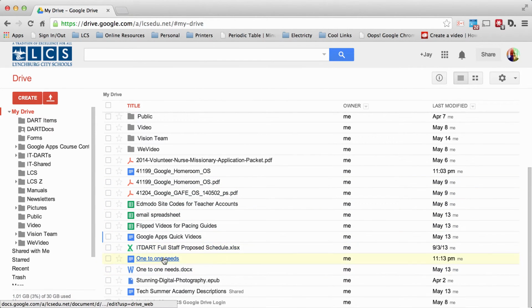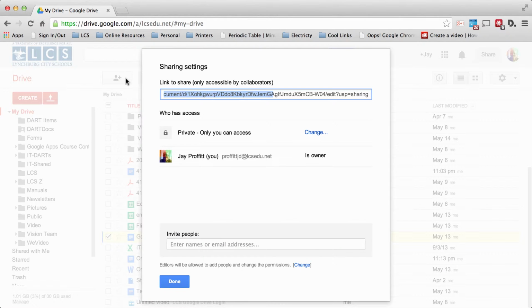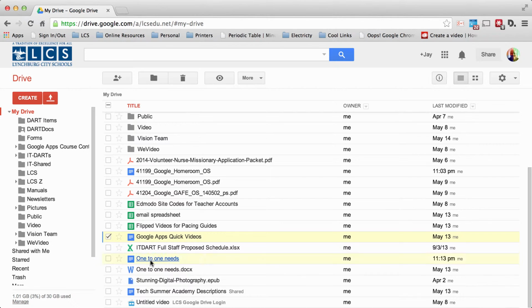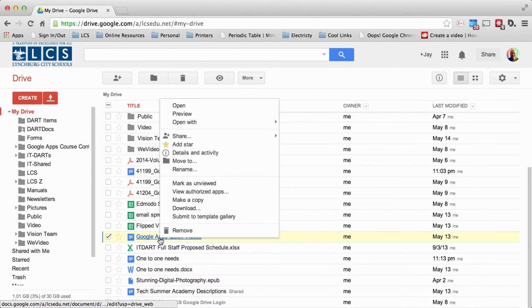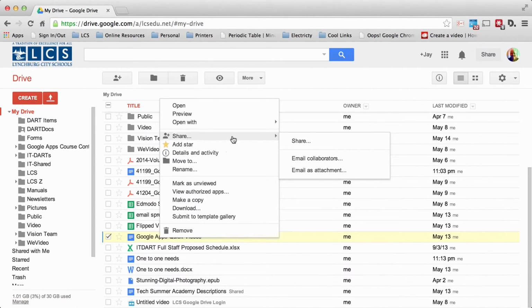I'm going to go down here to this Google Doc right here. And there are many ways of actually sharing a document. You can check the box and go up to the top where there is a little share icon. Click that icon and you'll get your sharing settings dialog box. I'm going to click done on this. You can also right click the name of the doc, go up and share and select the share.